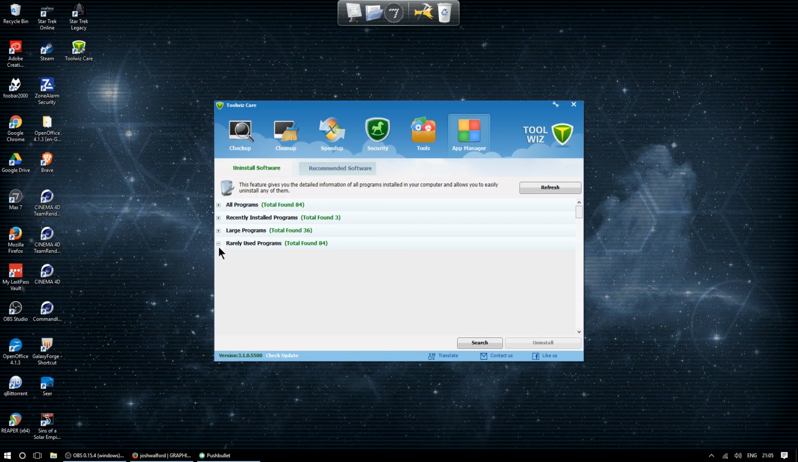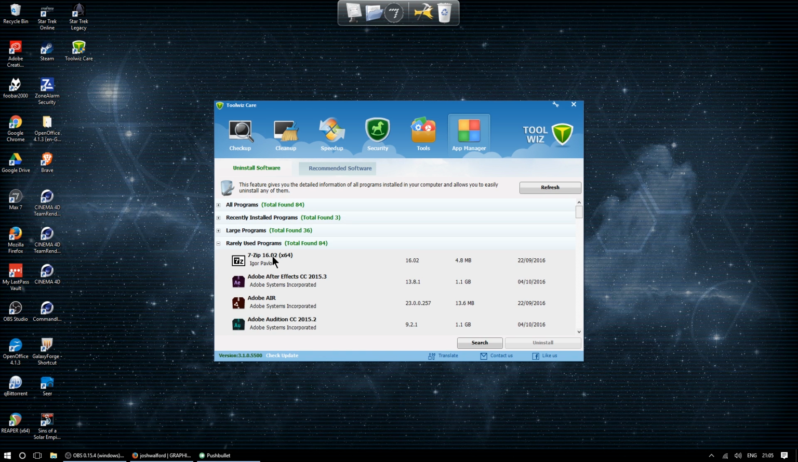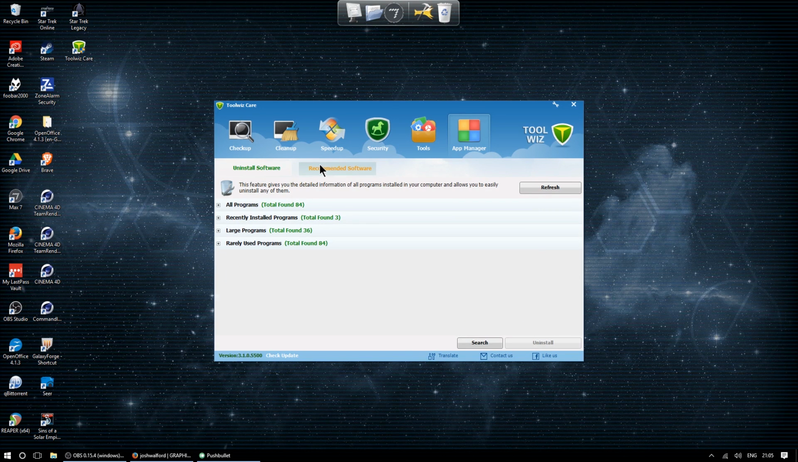So for example, you might want to know what programs I don't use often. It says I don't use 7-zip often. I might not open it often, but I do use it to compress a lot of files or to decompress a folder, so you can use it for that.